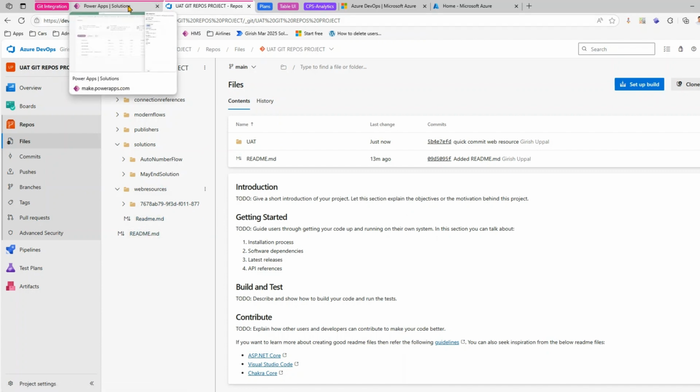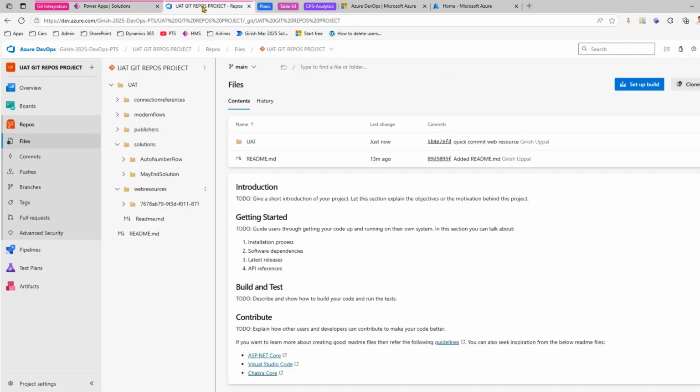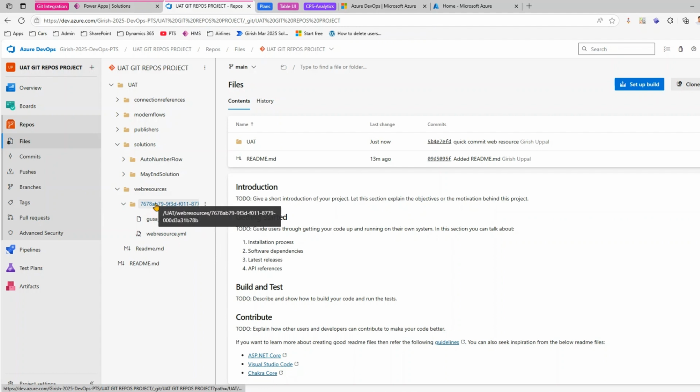In my next video, I'm going to show you another type of connection. The connection type was environment. This time we will create connection type as solution. Now the last point I want to make: we have this web resources file over here. So this is a web resources file.